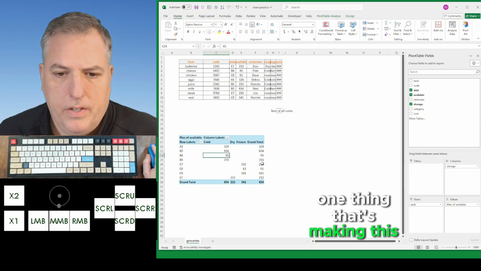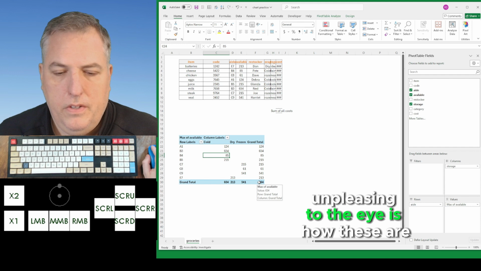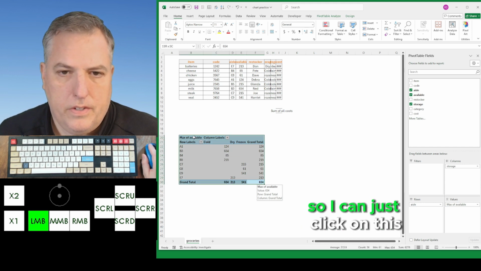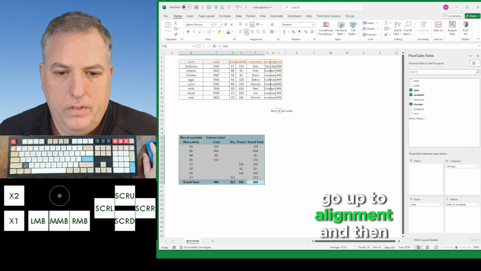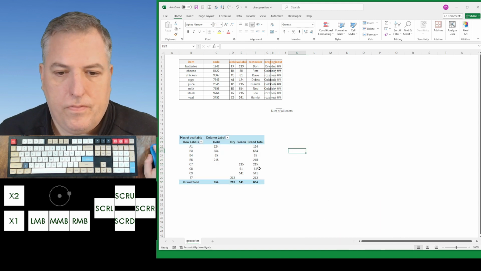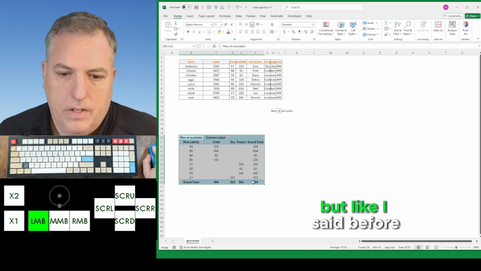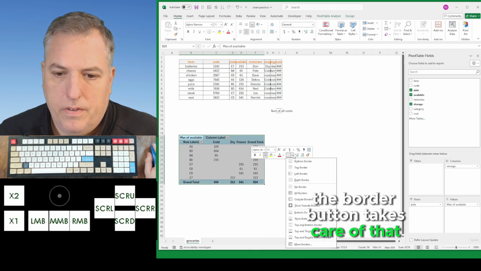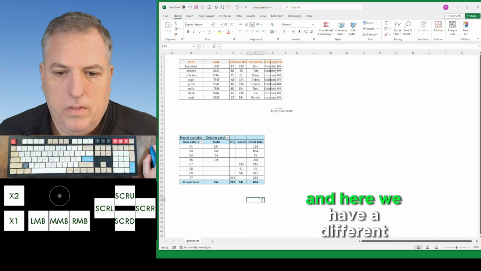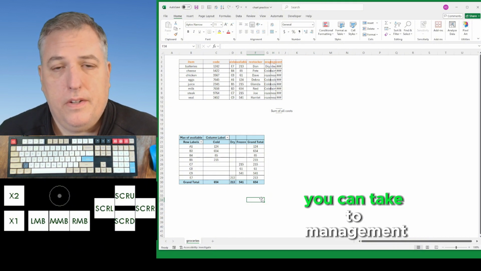So one thing that's making this kind of unpleasing to the eye is how these are justified. So I can just click on this, go up to alignment, and then they're justified. Probably a situation where you might want grid lines, but like I said before, the border button takes care of that. And here we have a different level of analysis you can take to management.